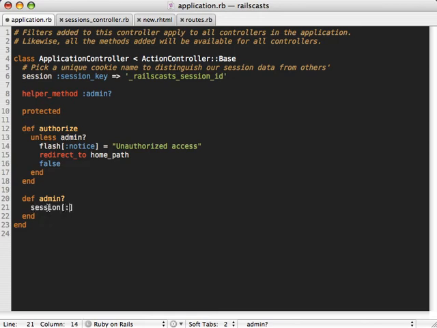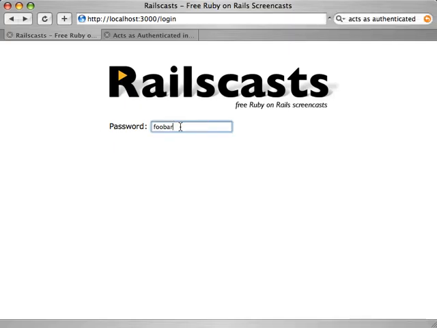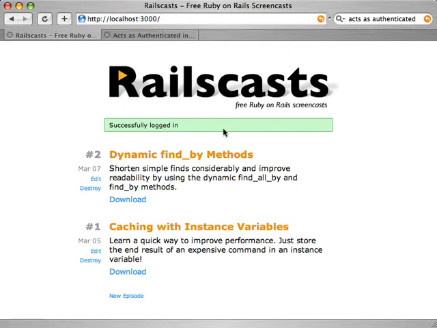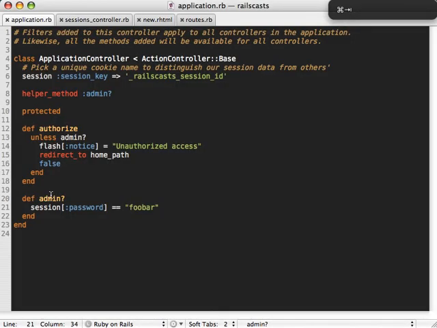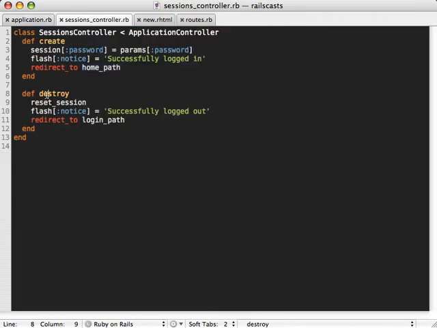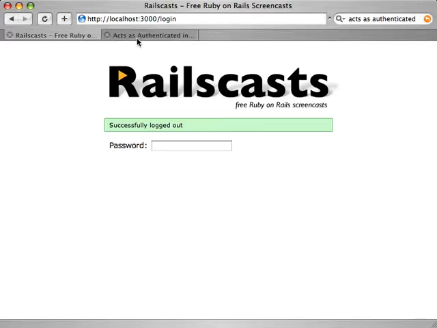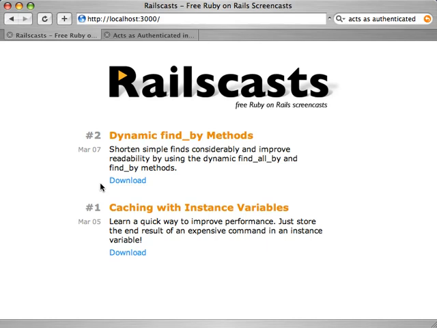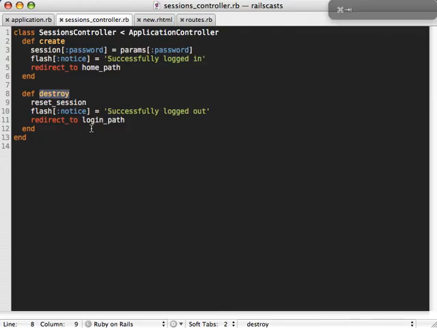So just grab the session password and just compare it to whatever I want it to be. And now when you log in as foobar, successfully logged in, and you see the administration links. Then when you log out, this logout goes to the destroy action here, which resets the session. Successfully logged out, you go back to the home page, and there's no more links. So that's a very simple way to do the user administration section of your site.